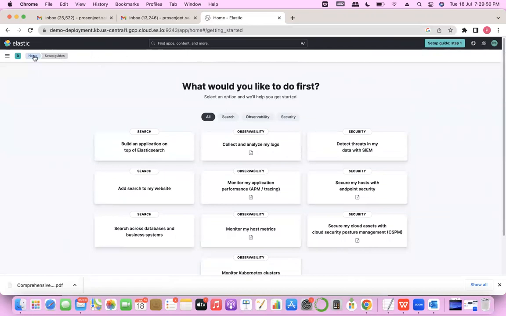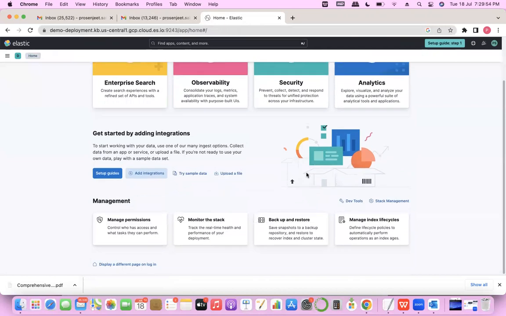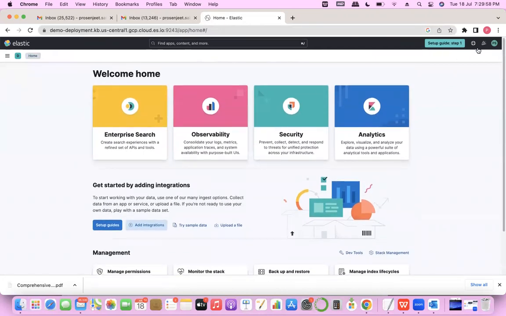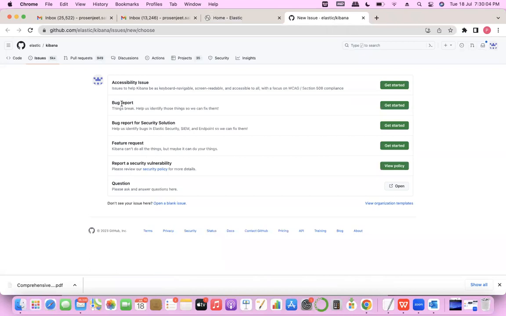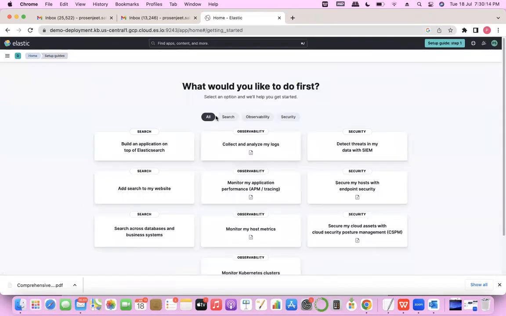Let me go to this home now. You can go to the dev tools, you can go to stack management. There's also something called GitHub. If there are issues in GitHub, you can click there. I have my Git integration, so you can go to accessibility issues, bug reports and all. You can ask questions here. So you can integrate your Git, you can ask Elasticsearch, you can give feedback, you can go to the Kubernetes documentation and setup guides. You can open the setup guides and see how we can create the application in Elasticsearch.